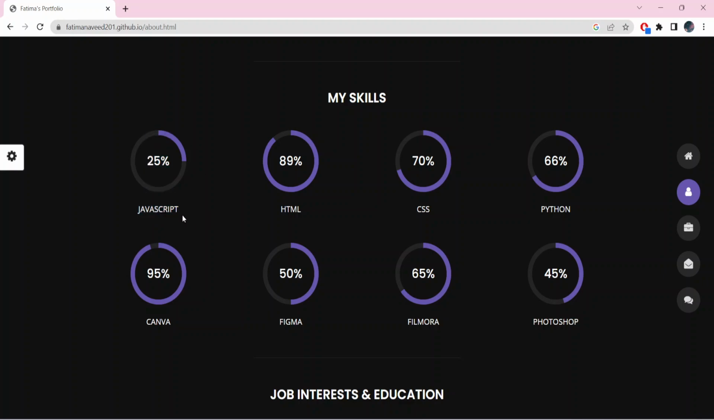Upon scrolling, it shows my skills, which I've used radials to demonstrate my skills with percentage and the text written below. So 25% JavaScript, 89% HTML, 70% CSS, 66% Python, and so on.